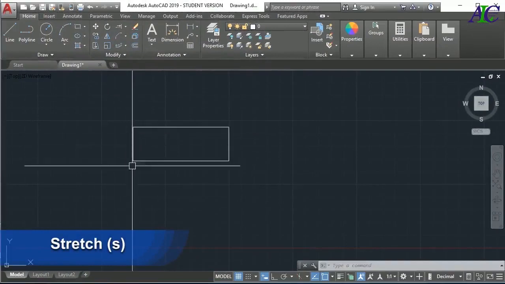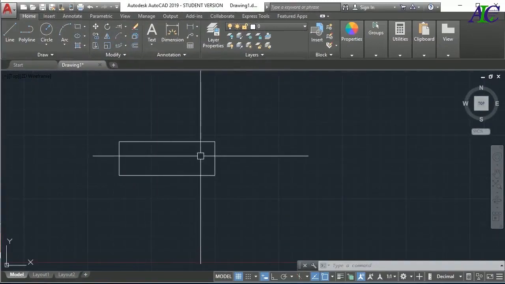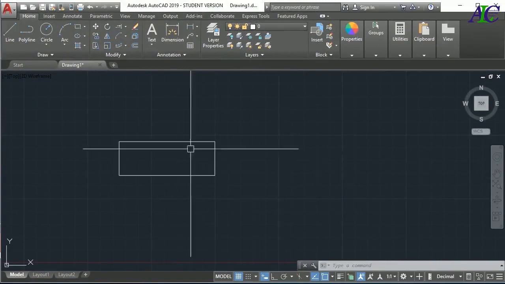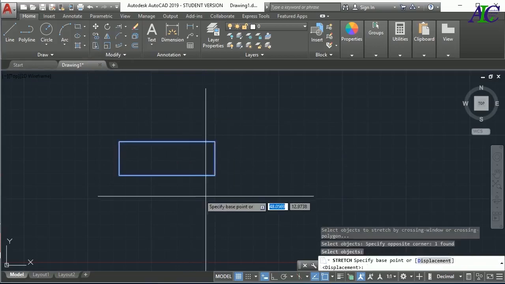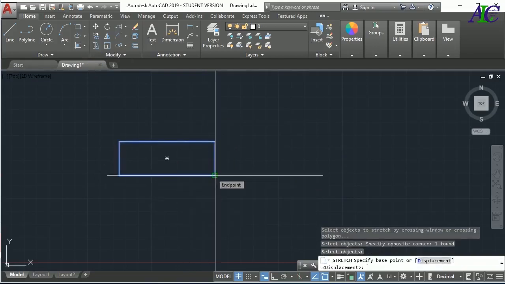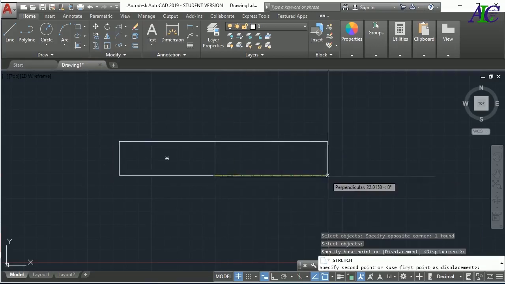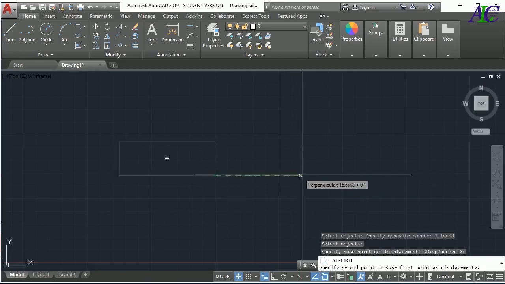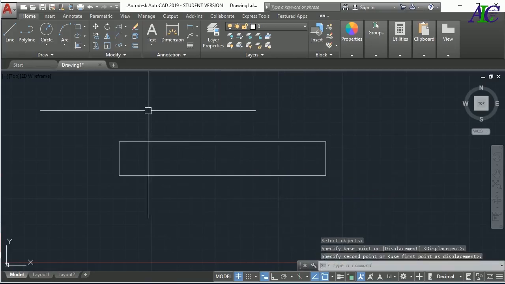Okay, the next tool is stretch. So I have this rectangle and now I'm going to stretch it and make it bigger. So click stretch, select here and then enter, and then specify the point, then you can stretch it how much you want, maybe like this.